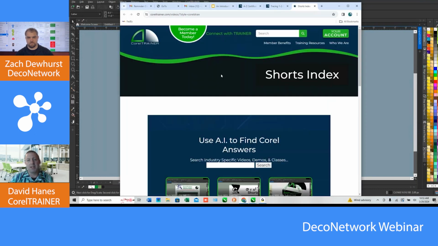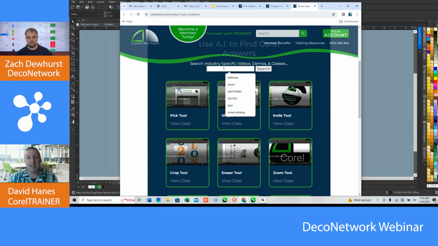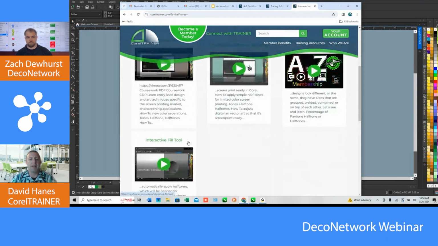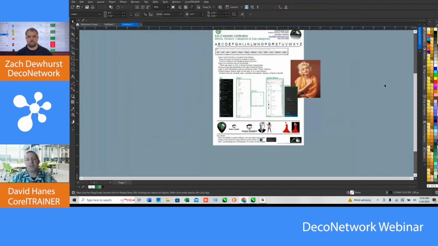Speaking of halftones, I'm inside Corel and I don't have a lot of time. Halftones looks like it's a recent search on our site. I want to learn how to do halftones. Bam, interactive fill tool. This is how you do it in less than 6 minutes. So each of those shorts here are your quick 4 to 6 minute answers.